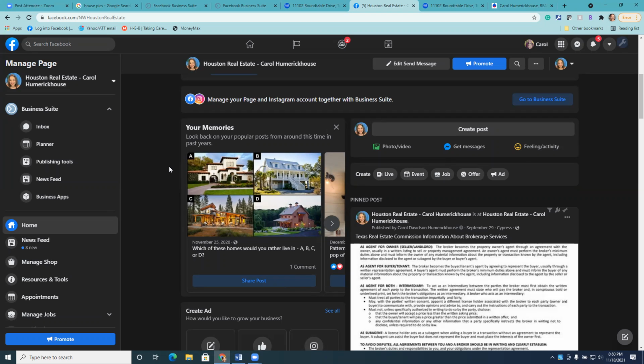I wish I had this 14 years ago. I used to have to send letters out back in the day. I used to have to go door knocking. I wish I had social media 14 years ago. It's actually a game changer. It really is.